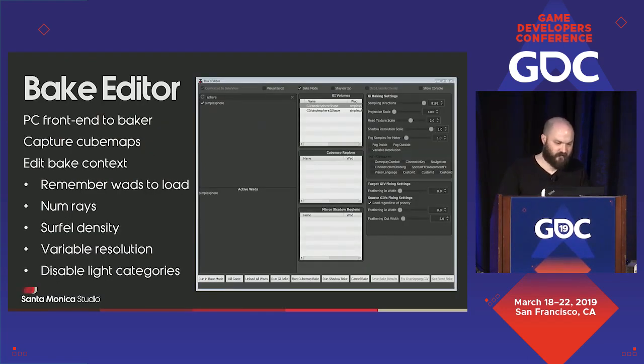Yep, I think that's everything. So then we also have our own tool that's the front end of the in-game baker on the PC side. It's where the artist controls the context for their bake, which means what additional WADs do I load? You may actually create a load configuration that has more WADs resident than the actual playable game has, for a particular reason, like a GI volume.